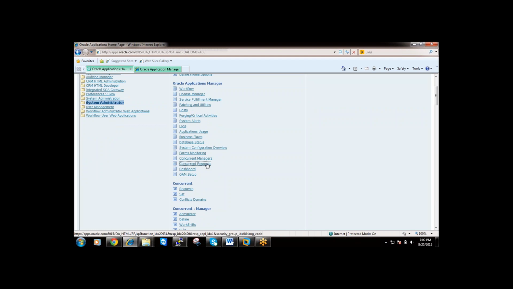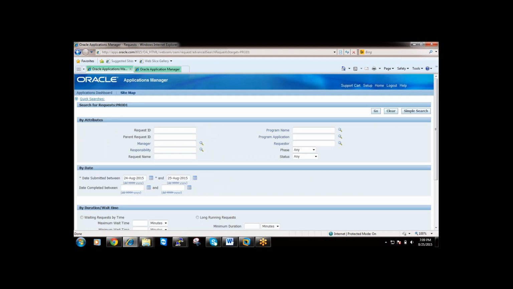Next you can click on concurrent requests. Based on the request ID, you can fetch information here also. Basically, you'll be fetching this information from the forms interface, but there is one more interface, the Java interface. Using this Java interface also, you can get the request IDs and their information. Based on the request ID, the manager, the request name, or any criteria, you can get the information.